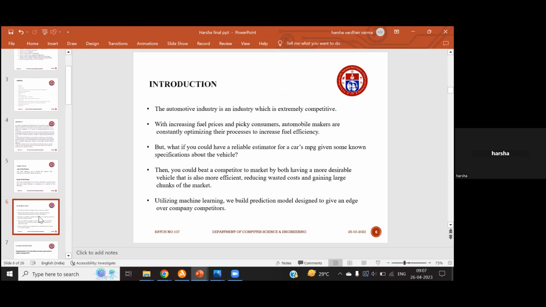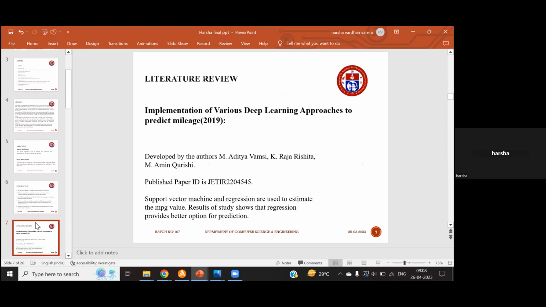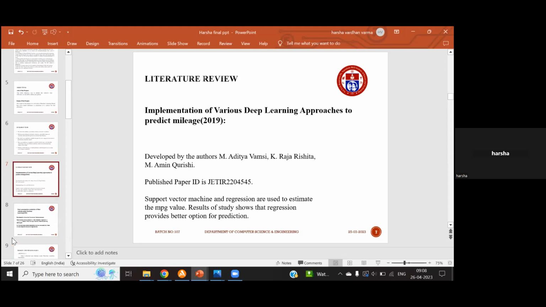And this is our introduction. As I said earlier, we'll just take some attributes and pick out whichever attributes work out properly for fuel efficiency. And we have taken some literature papers, and with their help, we have done this project. These are some reference literature reviews.